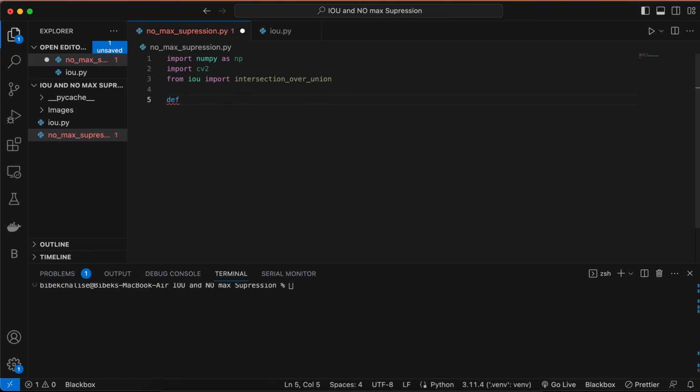So let's create a function, non_max_suppression, and in this function we are passing the parameters: predictions, all the predicted bounding boxes, and the IOU threshold, iou_threshold. Let's keep 0.6 as default, so we can change it.